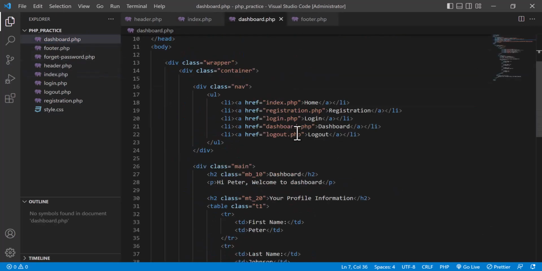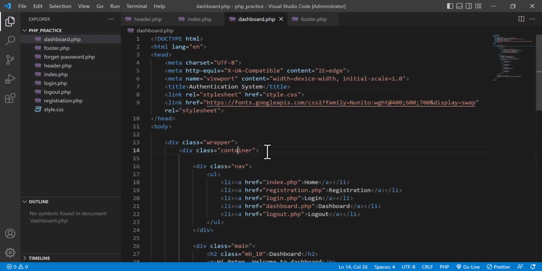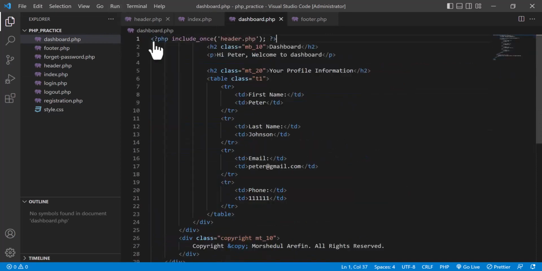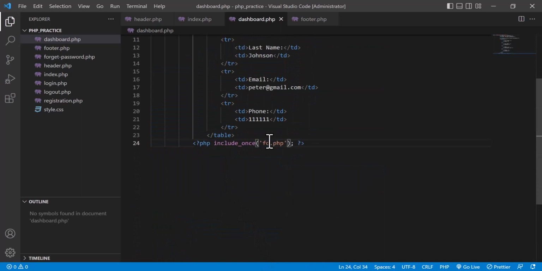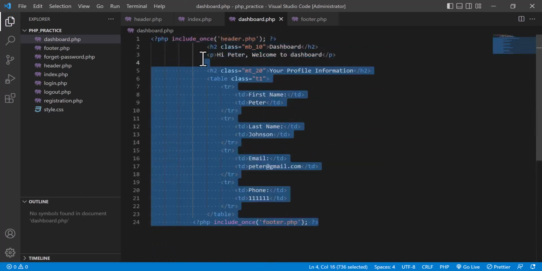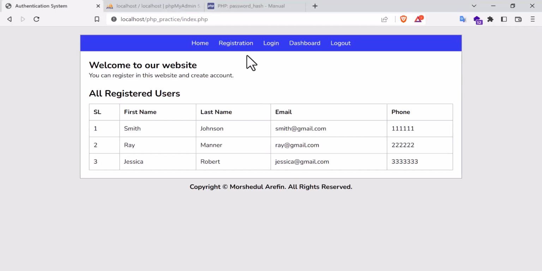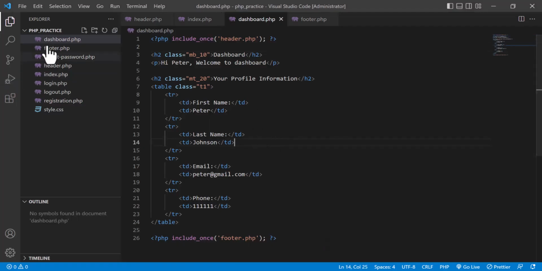For example, the dashboard page. Here I am going to copy this one, and in the dashboard, in this position I am going to cut it, and this is header.php, and this one will be my footer.php. So footer.php, let's check it. Okay, now this is my code for that dashboard. So let's check it in dashboard. Yes, it is working. After dashboard there is footer and header is okay.